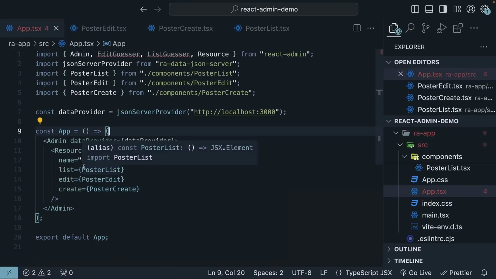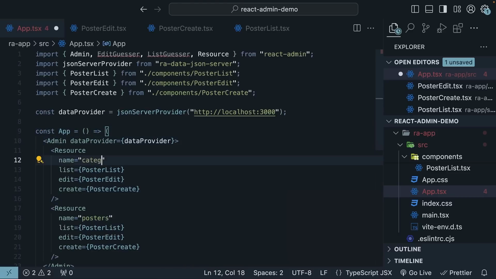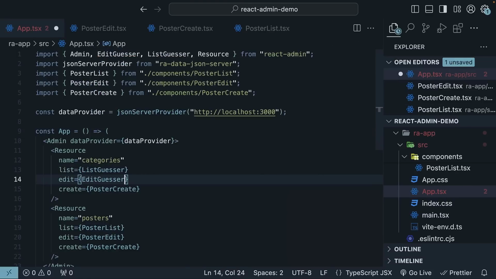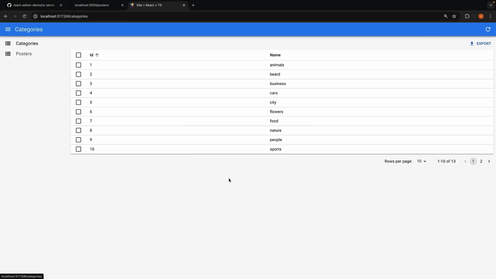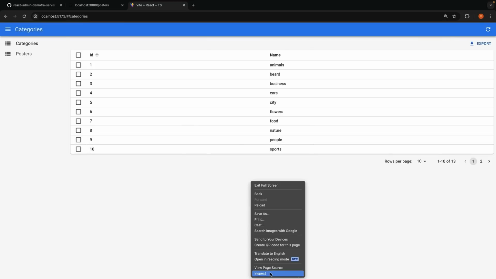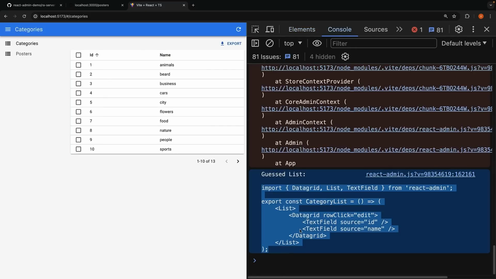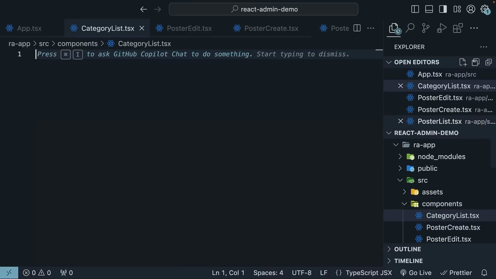In app.tsx, duplicate the resource component and change the name to categories. Add the list and edit props and assign list guesser and edit guesser. Head to the browser and you should see a new entry in the sidebar for categories. The entity has two fields as you can see, ID and name. Open the console and copy the list guesser component code. Create a new file, category list.tsx, and paste it.